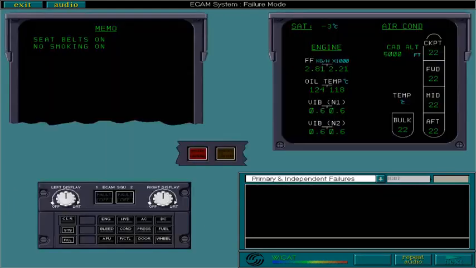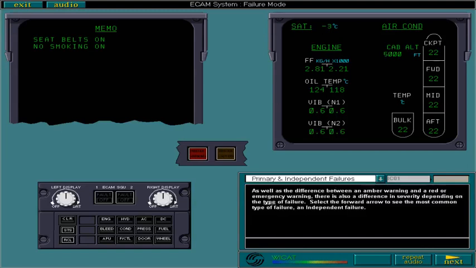As well as the difference between an amber warning and a red or emergency warning, there is also a difference in severity depending on the type of failure. Select the forward arrow to see the most common type of failure, an independent failure.